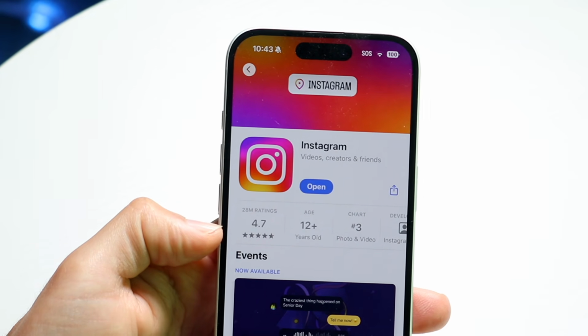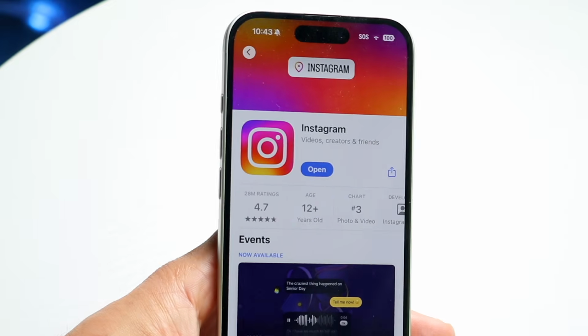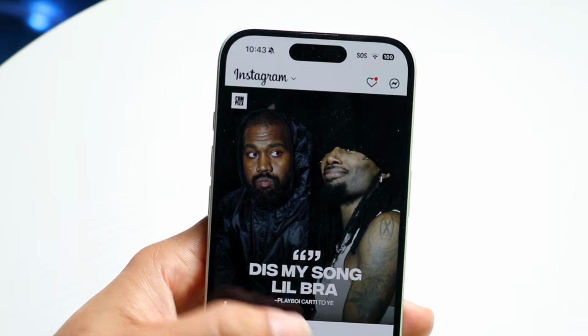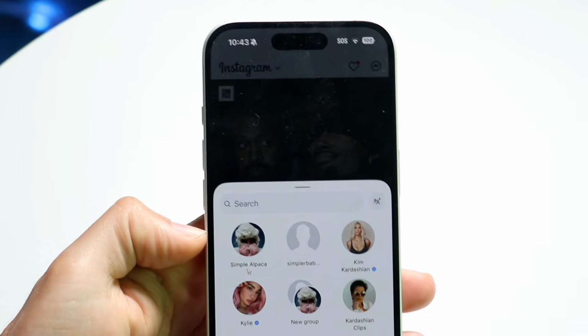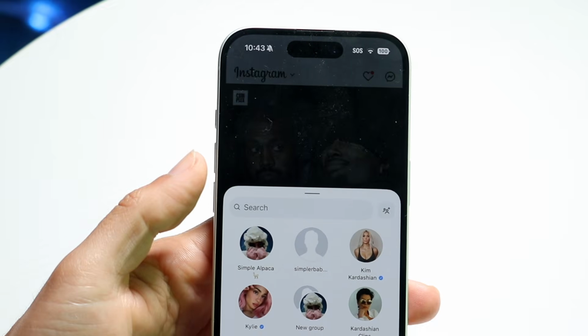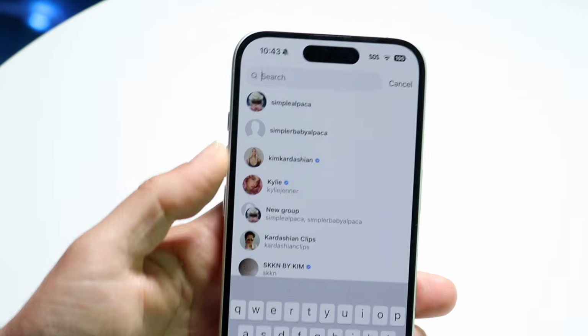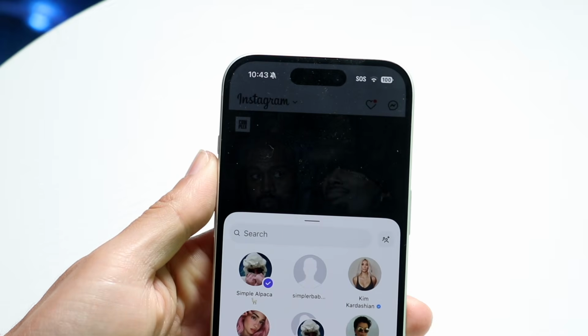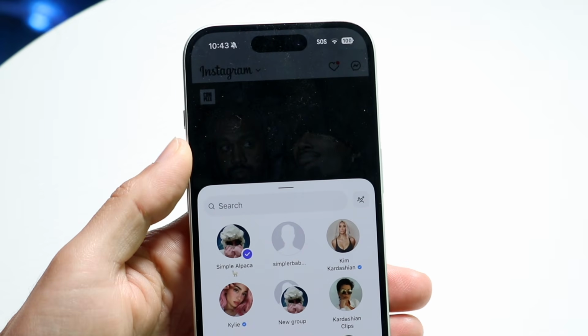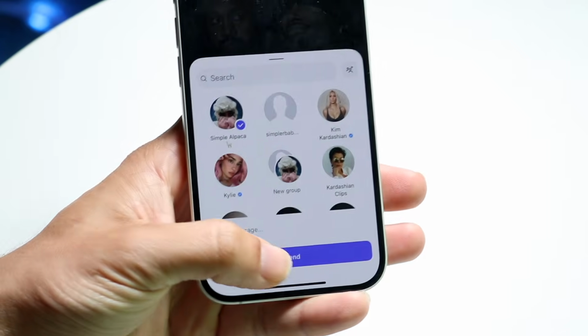Now, if that's not working for you, the next thing I'd recommend doing is, if this is like a random order, if it doesn't seem like it's alphabetized, you can search for that particular user right up here. So let's say I'm trying to send it to myself. I can tap on this particular user right here. I can go ahead and send it to them.